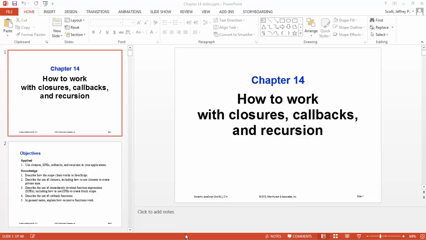We're on Chapter 14 of 17, how to work with closures, callbacks, and recursion. First thing we'll cover here are closures, including how they work and how they're used. Closures protect your code, and they can help with specific looping problems. From there, we'll go on to callbacks and talk about how they work in some examples. And finally, we'll go on to recursion.